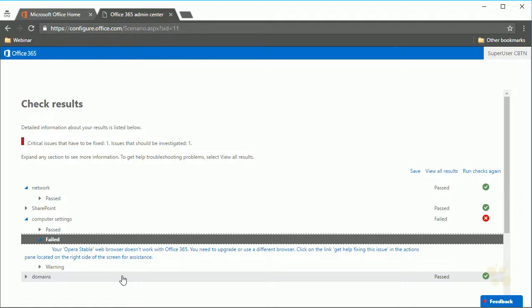I have Opera installed on this PC. Opera doesn't work with Office, and it wanted me to know that. I can either choose to ignore that or uninstall Opera, or from an organizational perspective, you can decide what that particular failure means to you and how you need to account for it when you pilot and when you test Office 365.